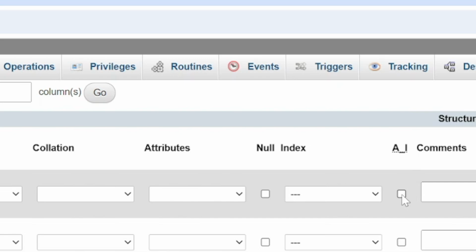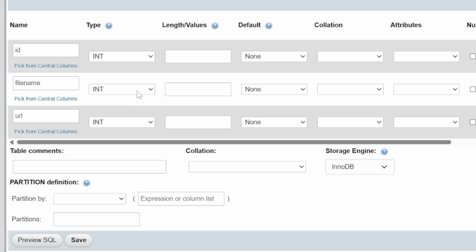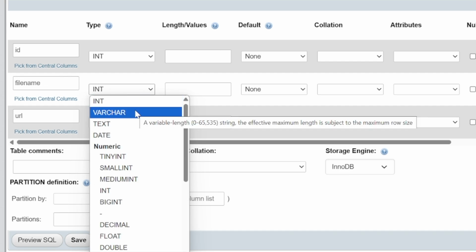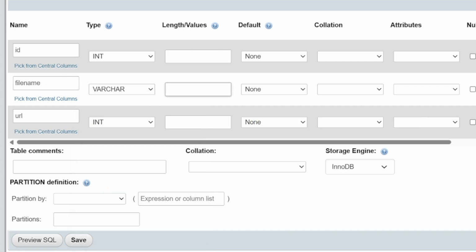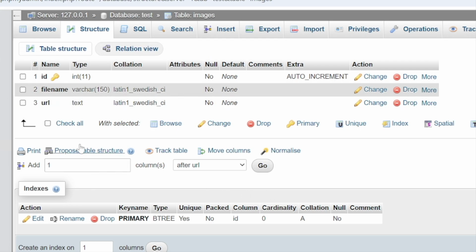So I'm going to tick the auto increment tick box for the ID. File name will be varchar, and I'm going to give it 150 as the length. URL, I'm going to set that as a text. Okay, I'm going to click the save button to create that table. And you can see the images database table has been created.